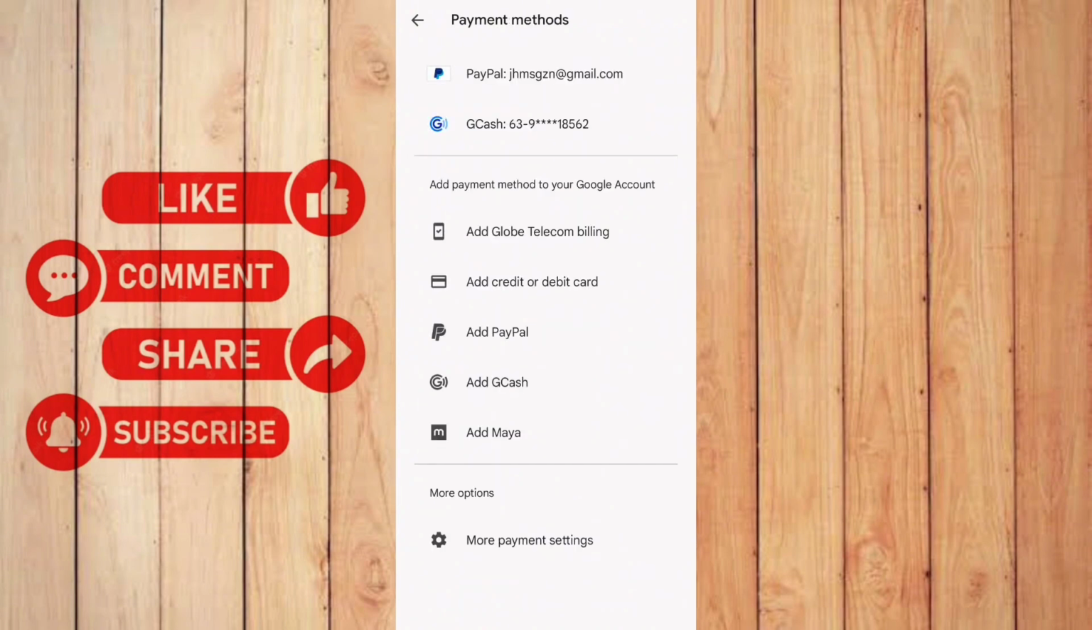As you can see, I already have a payment method on the top. I just covered it for my privacy. But if you want to add a payment method, there are a lot of options right here. We have add Globe Telecom billing, add credit or debit card, add PayPal, add GCash, or PayMaya. Or you can click this more payment settings if you want to.